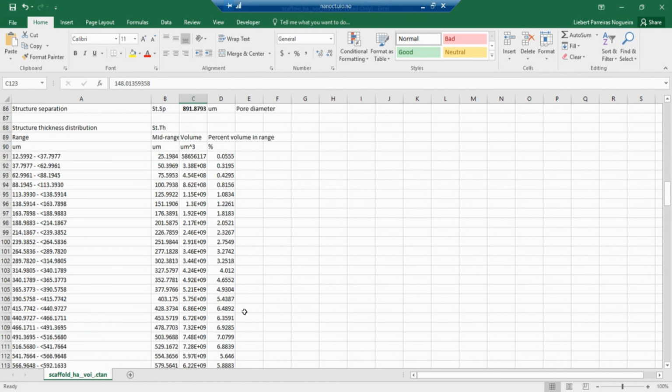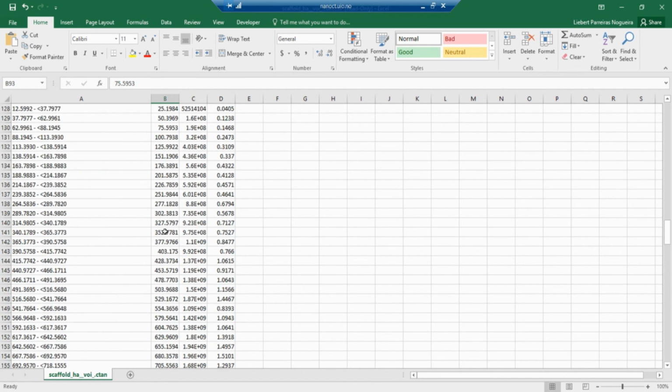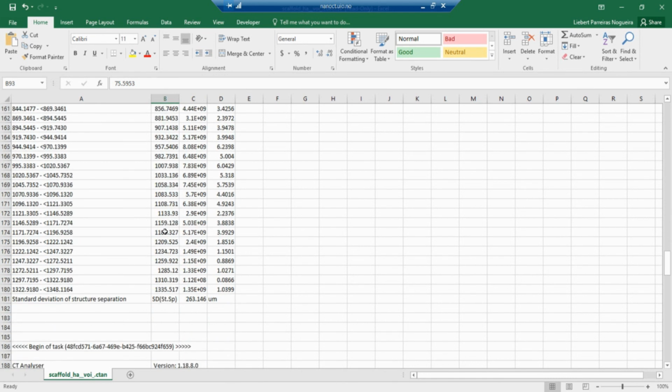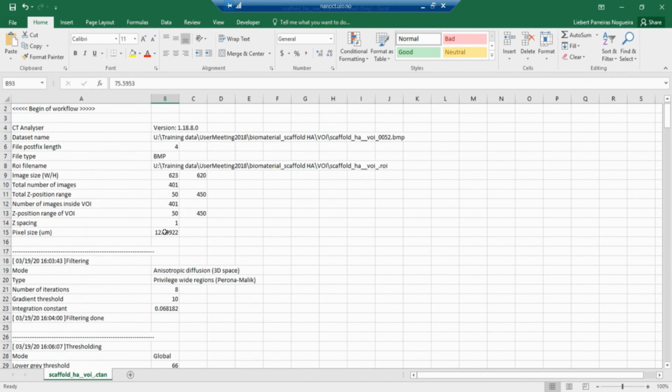A good piece of advice is to go through the documentation from Skyscan, from Bruker. They have a lot of method notes that you can go through so that you can understand every single analysis that can be done using this software.